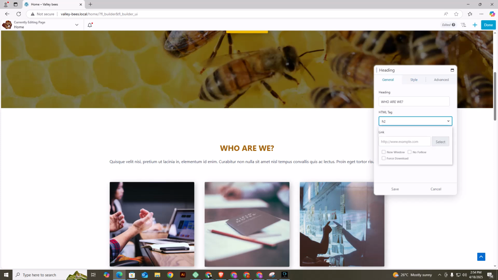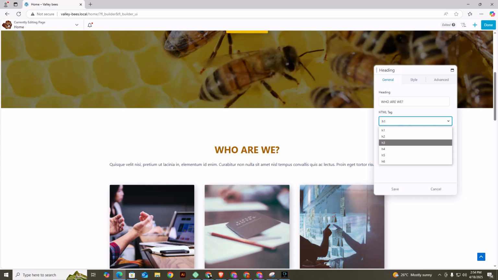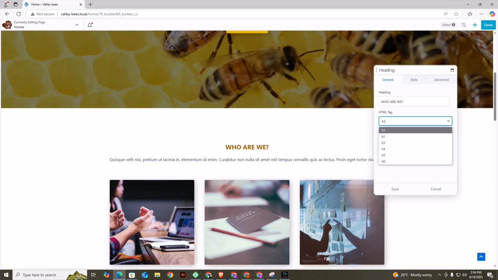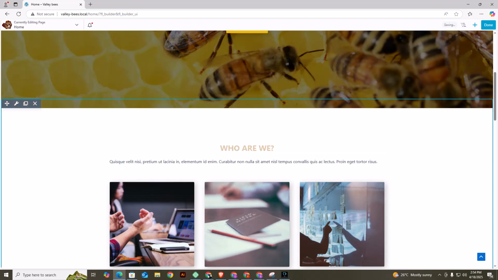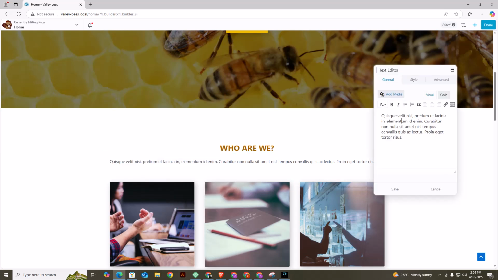Heading tunaweka ni header 2. Tukiweka header 1 inakuwa heading kubwa kiasi, tukiweka header 3 inakuwa ndogo. So heading 2 is much better. Then tutasema save. So hapa tuseme the best.